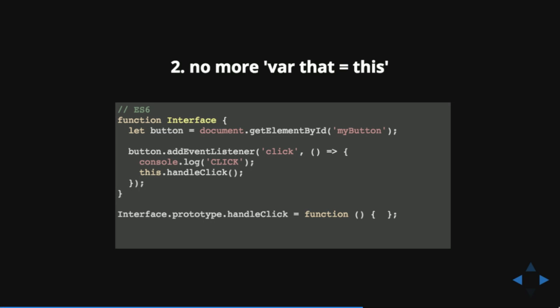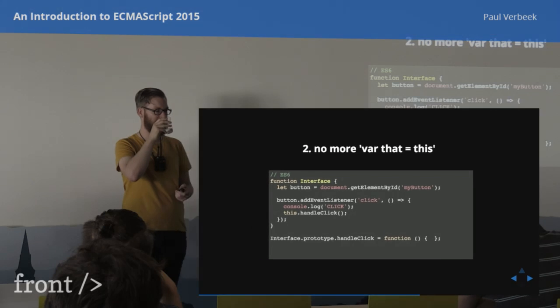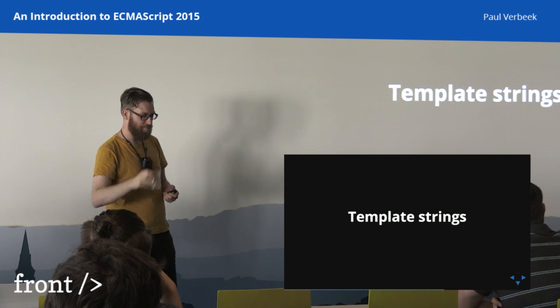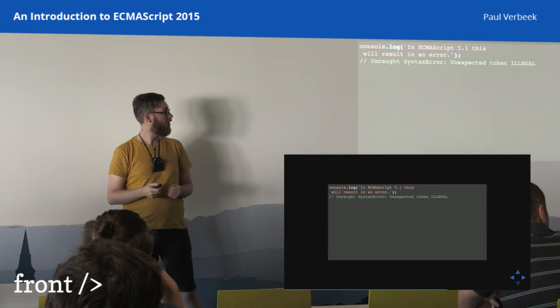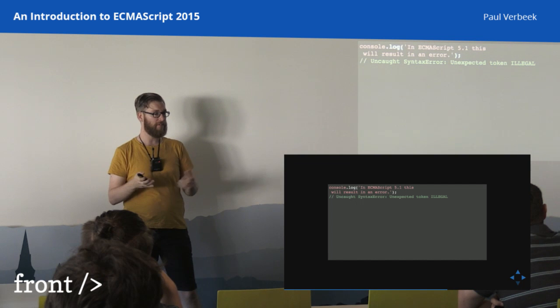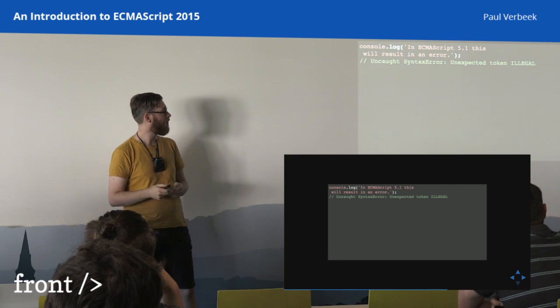And that's the basics of arrow functions. There's more to do with that, but as I said, this is an introduction, I can't cover everything in 45 minutes. But I can cover template strings. Template strings are, again, something to make your code more readable.